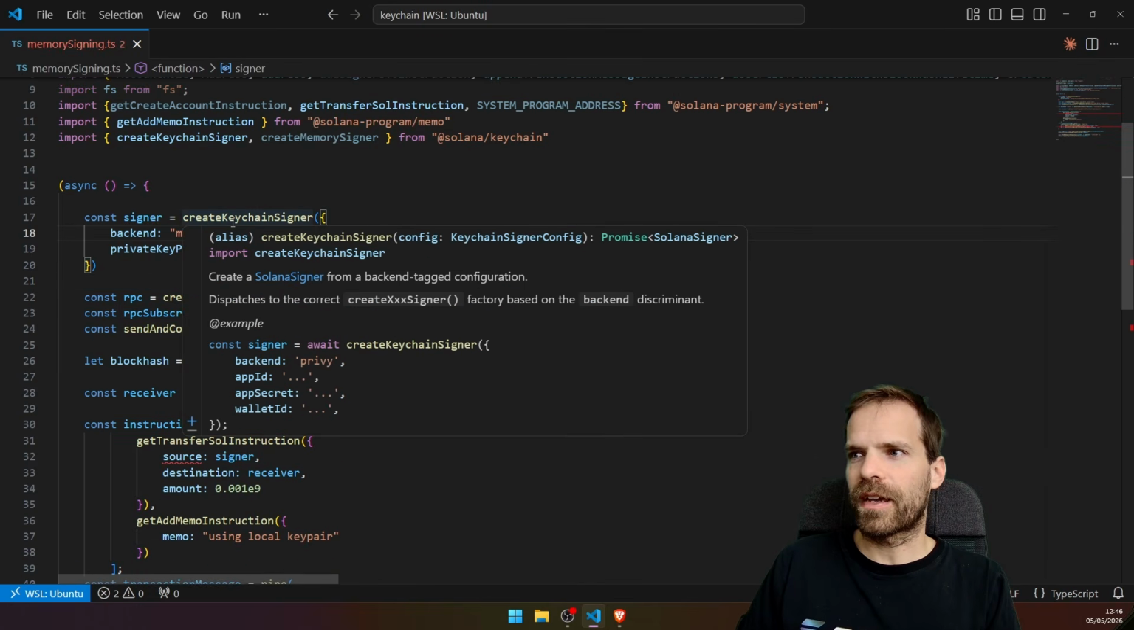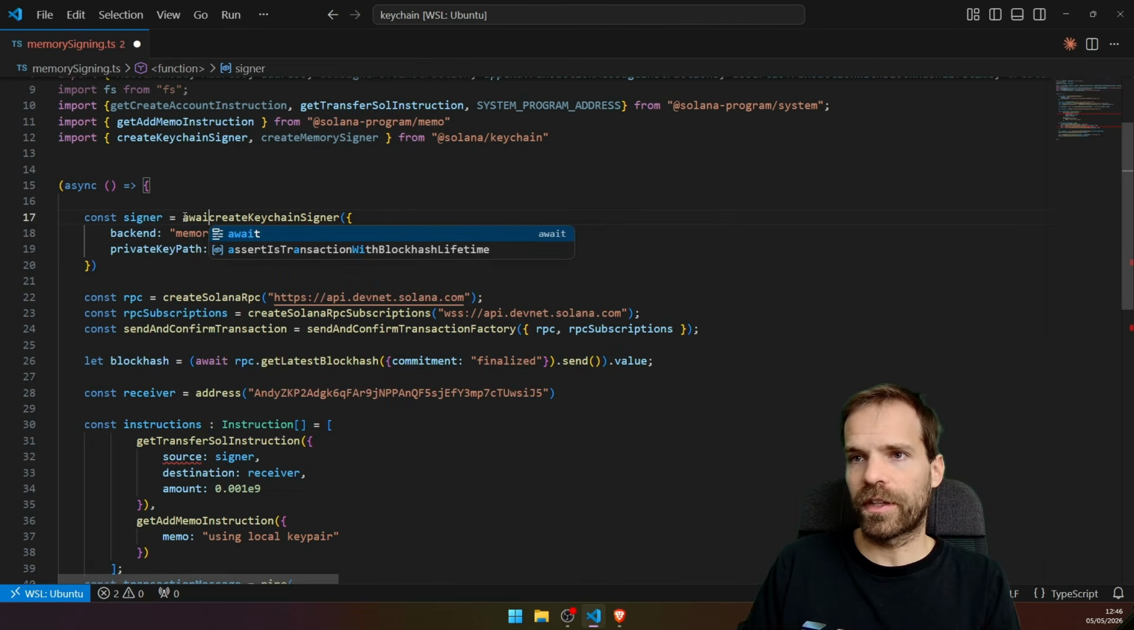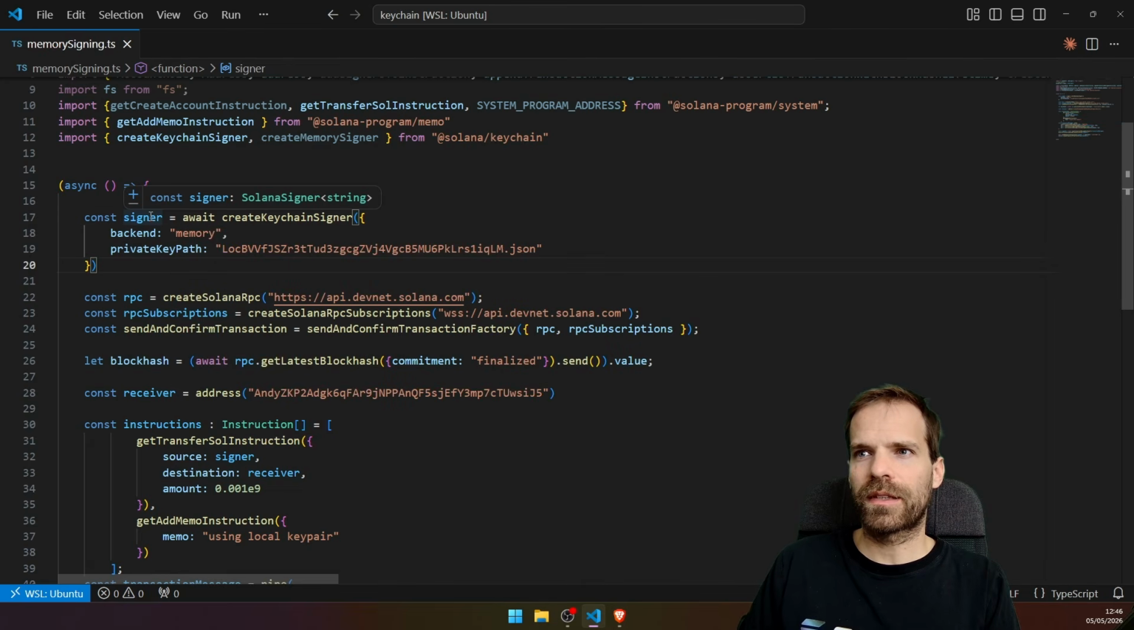Okay, what is this signer though? Oh, that's a promise. So first of all, I need to await this. And then we get a Solana signer. I don't know if that's a transaction sending signer or if that's a partial signer. What type is this? When we talked about signers with a kit, we made those distinctions. And I guess it depends on the backend.